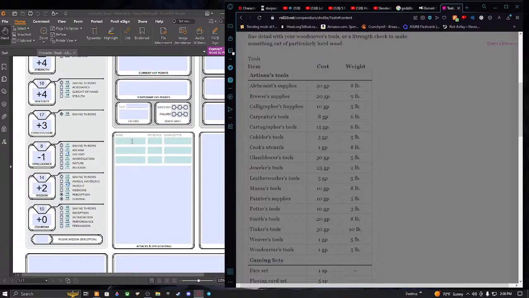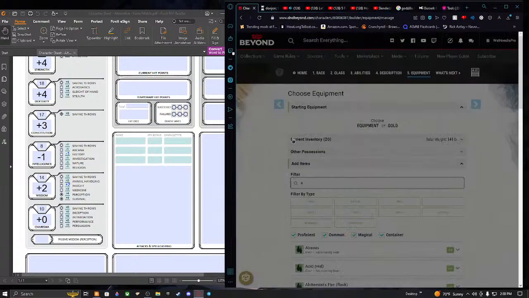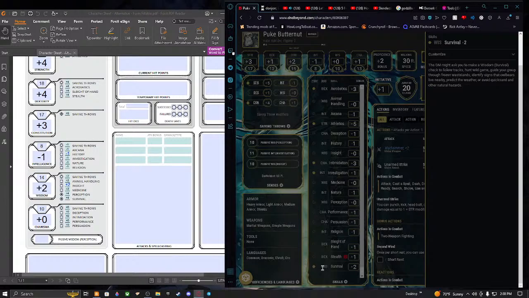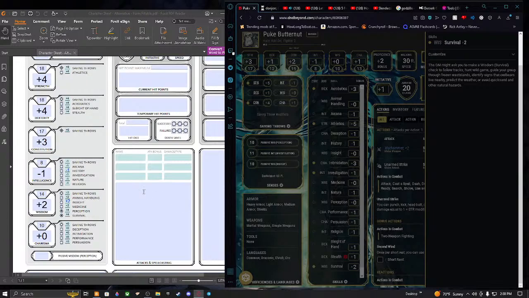Survival and athletics, I mean, that could be good. But yeah, I am not taking the risk until I know what survival is for. Because I keep forgetting what survival really is for. Okay, let's make it wisdom. Check the following: track, hunt wild game, guide your group through the frozen wasteland, identify signs that owlbears live nearby, or avoid quicksand and natural hazards. Well, that's natural hazards, so. I mean, let's see, what are we proficient in? Perception and survival. Oh my god, wait, I can't. Oh, I'm already good at those. I just noticed. I can't pick that. Ah, fuck, man.